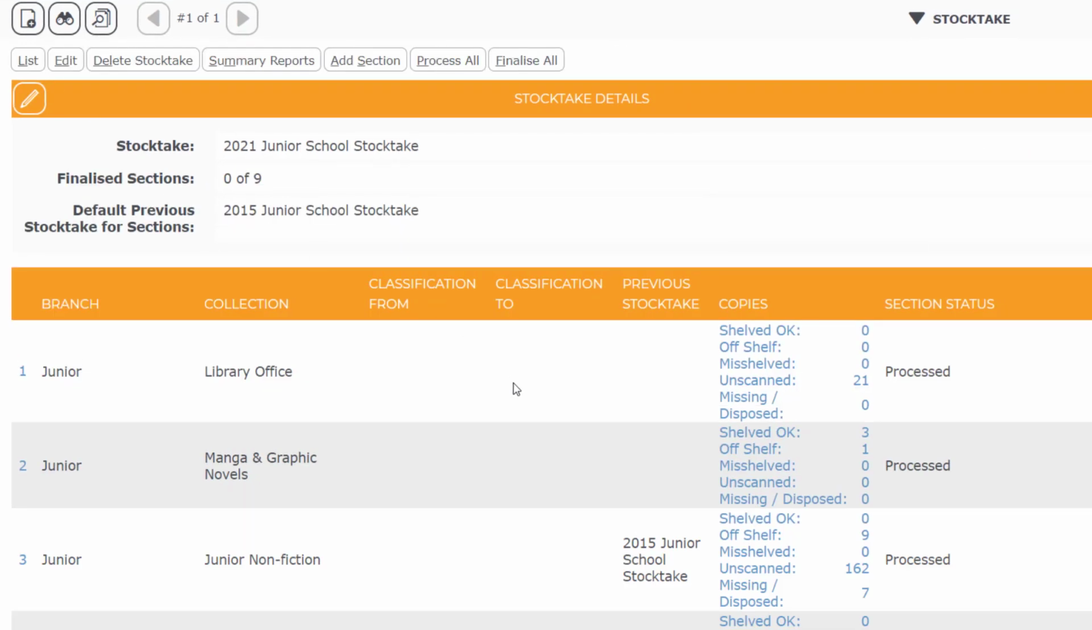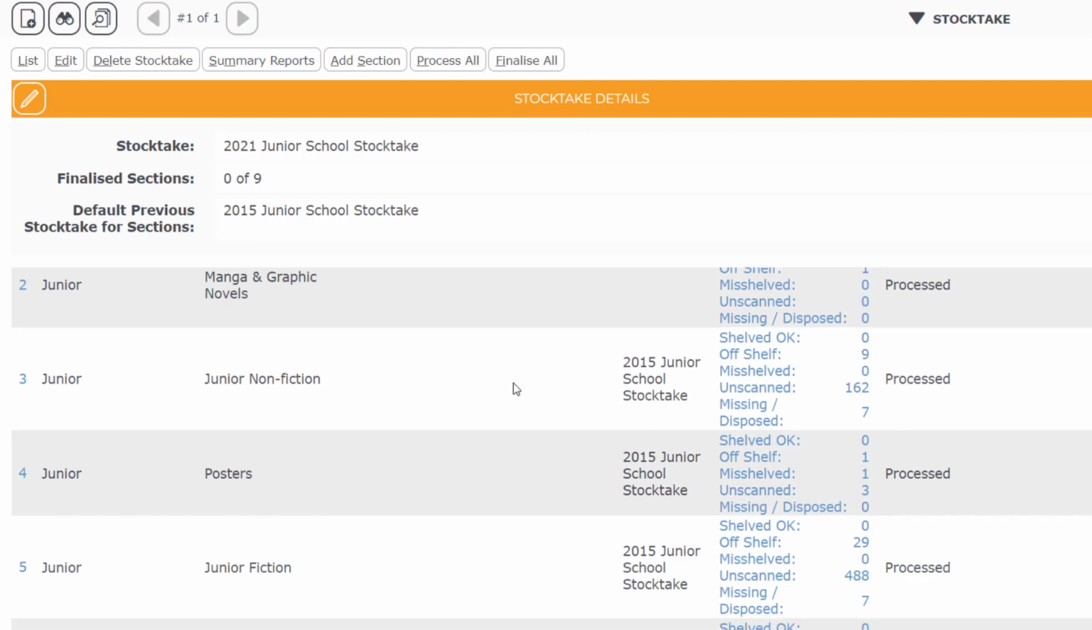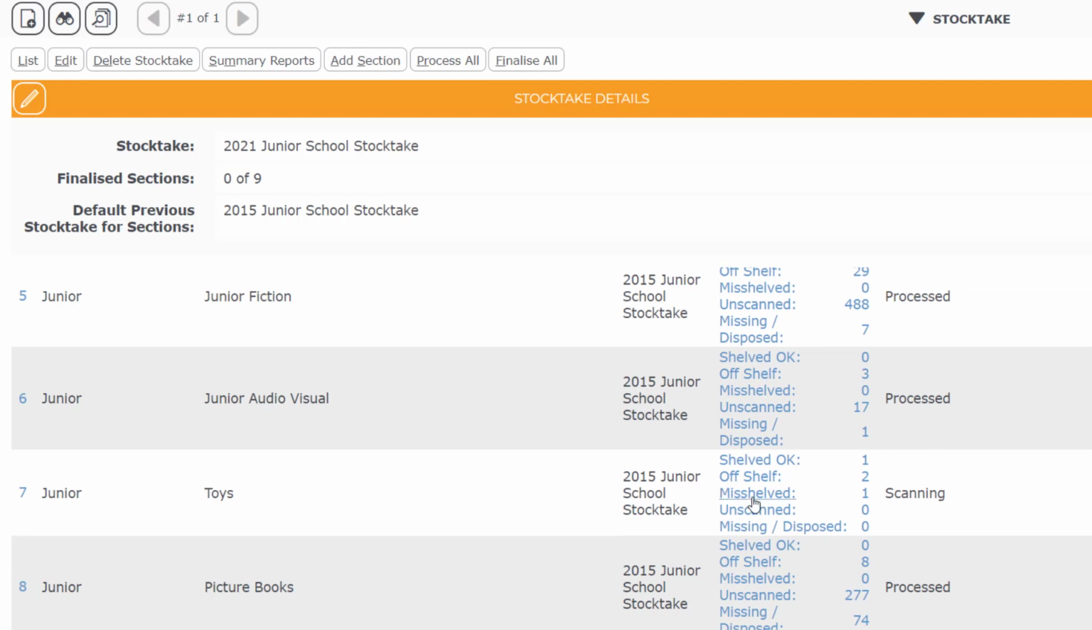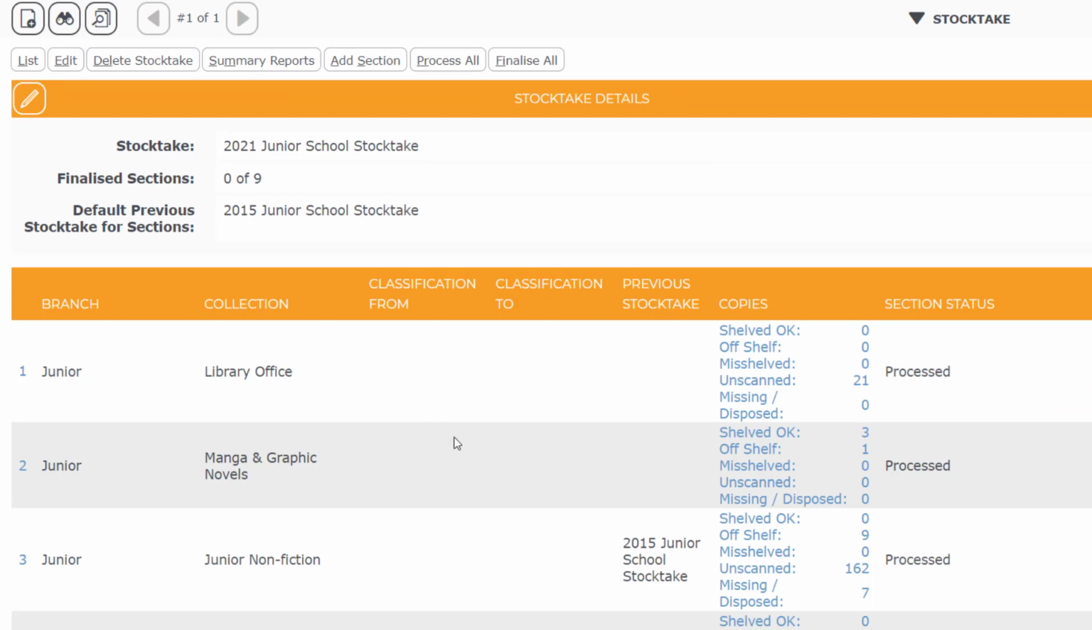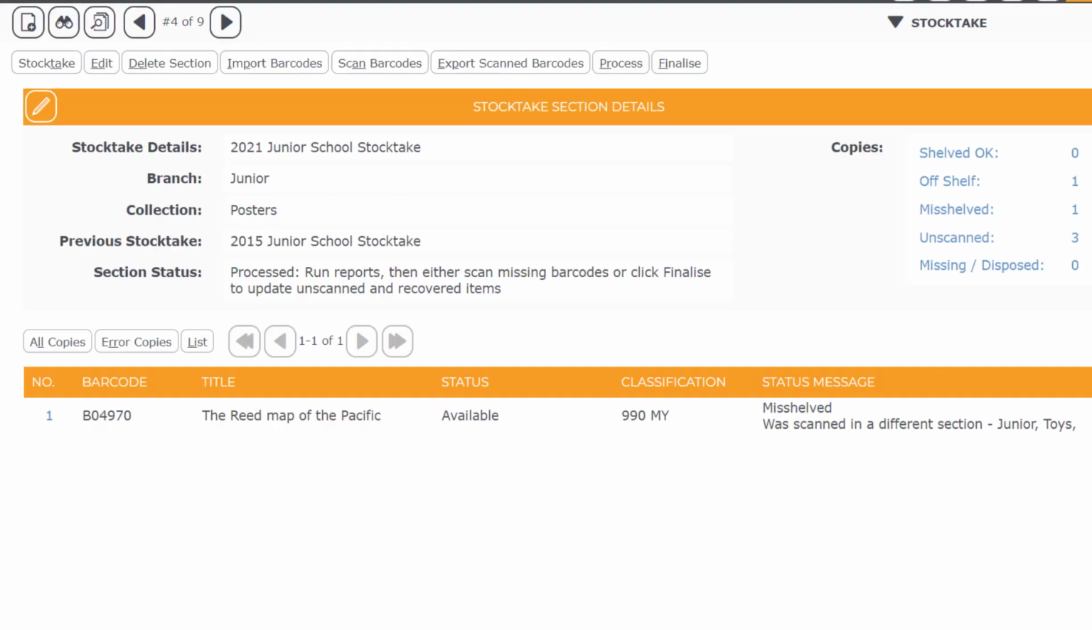We'll take a look at misshelved items a bit more. Where the item has been scanned into the wrong section, in this case toys, we saw the message misshelved, wrong collection. If we look at the corresponding misshelved message from the posters section where the item belongs, it says misshelved was scanned in a different section, Junior Toys.